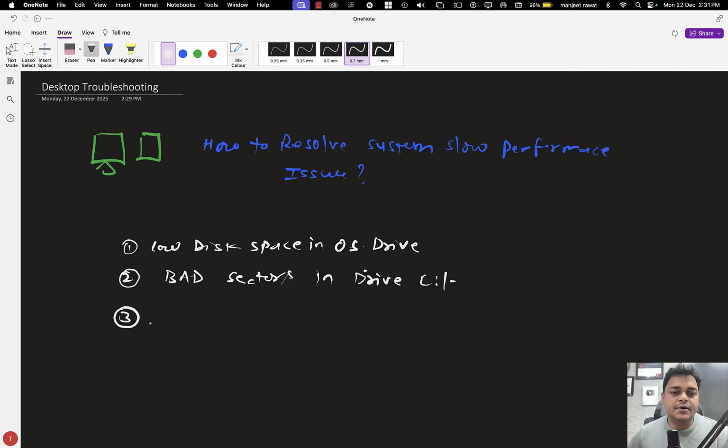Number three, virus or system not up to date. This is another reason for system slow performance. If any virus occurs in your operating system, it will definitely create a problem related to performance, and the operating system that you are using or the applications that you install must be up to date as per the requirement.